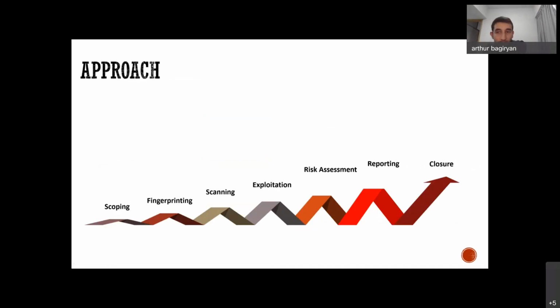So the approach on this slide, I'm pretty sure most of us have seen already, right? Scoping, fingerprinting, scanning, exploitation, risk assessment, reporting, and closure, right? It's been around for a while and there is no need to discuss them. But what can we do to improve it, to achieve better results during our assessment or threat simulation, whatever it is? To our approach, actually, we can add a few more steps to make it better based on my experience.